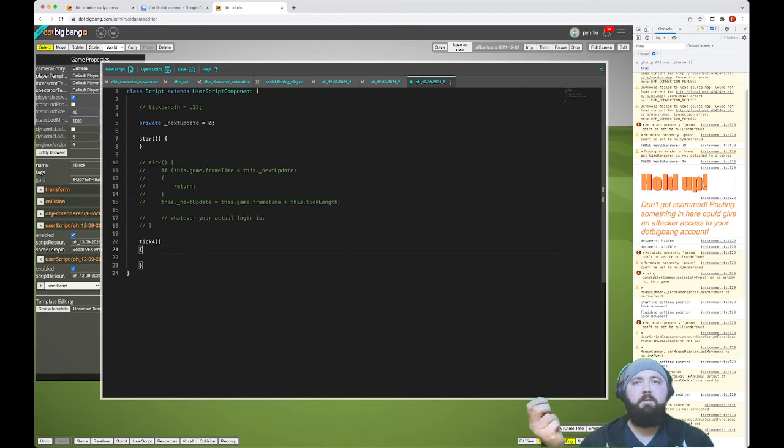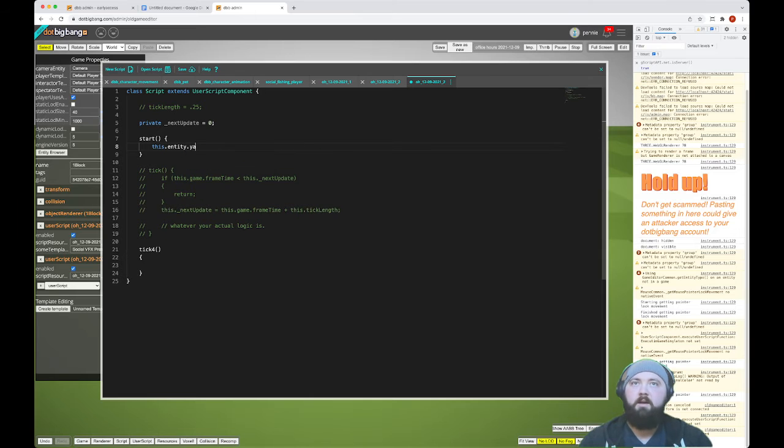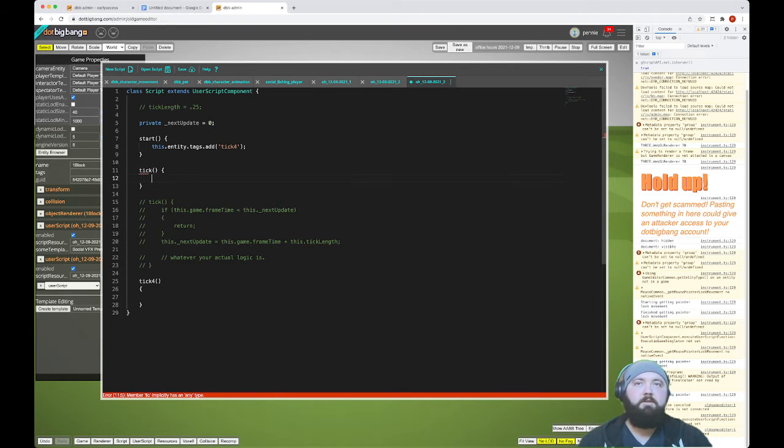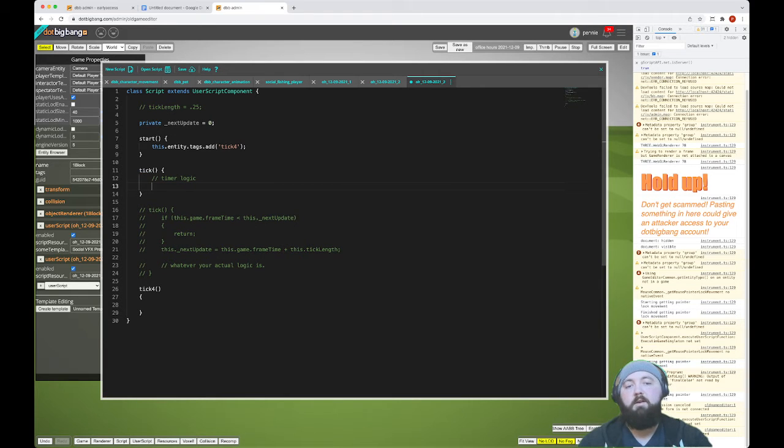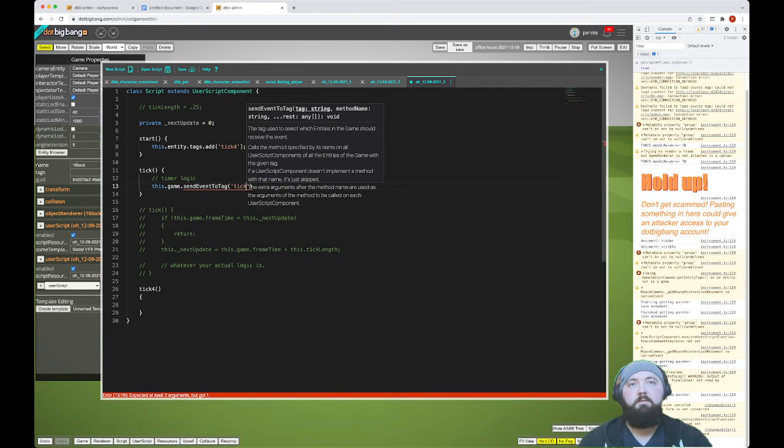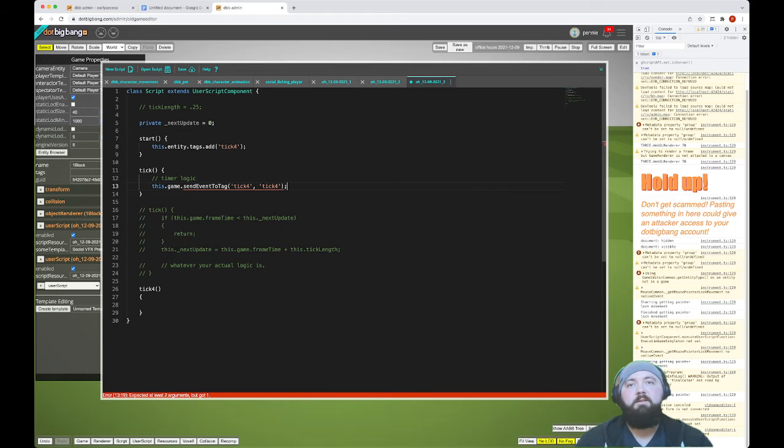Then what we would do is we would have a tick manager, and 4 times a second, it would send out an event to a certain tag. So let's say we add this tick4 tag to the entity, and we add this tick4 function. Then somewhere in some other script, that script would have a tick, right? And it has timer logic in it. And then what it would say is, if it's time to do a tick 4, then we just say game send event tag tick4. And then all of these entities, all these scripts that only need to tick 4 times a second will only be ticked 4 times a second, which doesn't seem like that big of a deal.